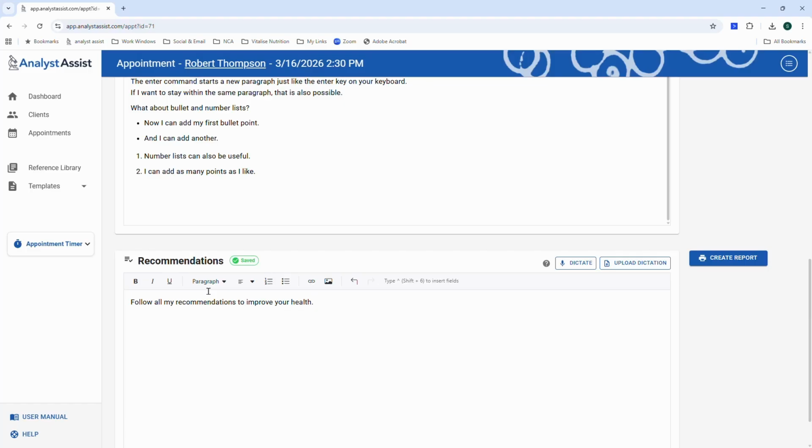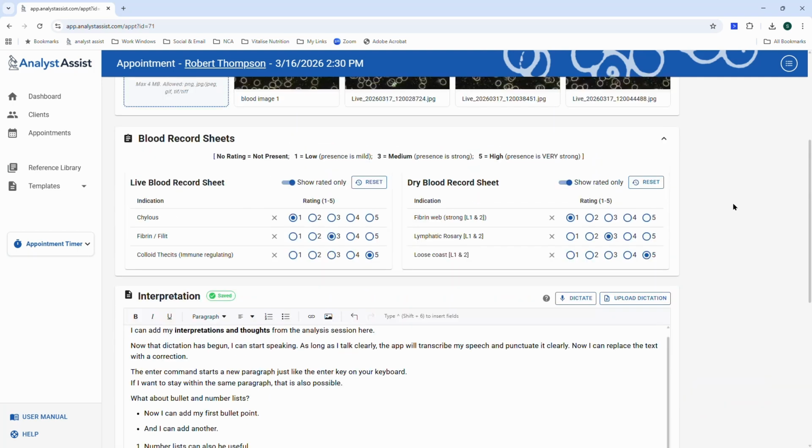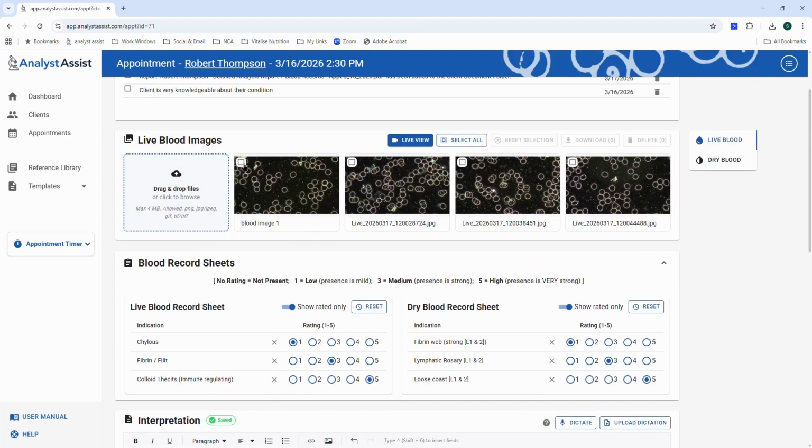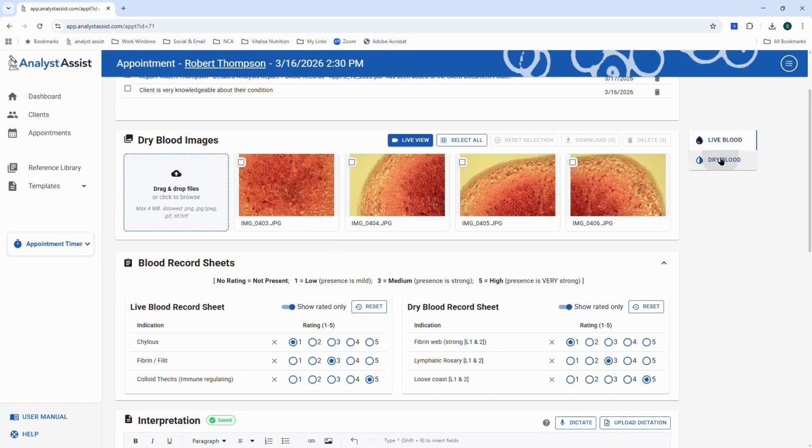So now that the appointment record is complete, it's time to generate our analysis report. As we saw earlier, analysis reports are generated from report templates, which Pro subscribers can customize or they can make their own. One important consideration is whether we want all the images in the live and dry blood image panels to be included in the report or just a selection. Let's make a selection just now by checking the checkboxes of the thumbnails we want included.